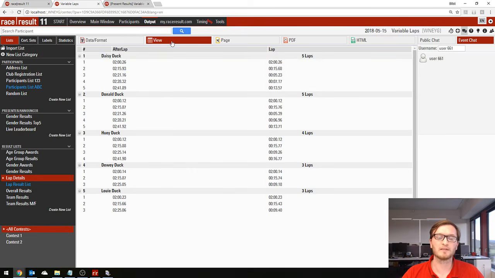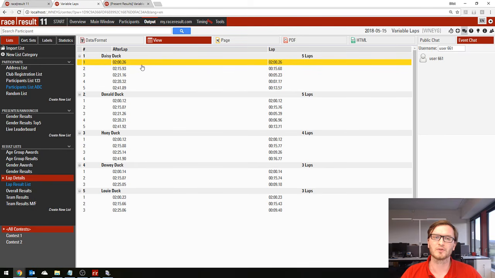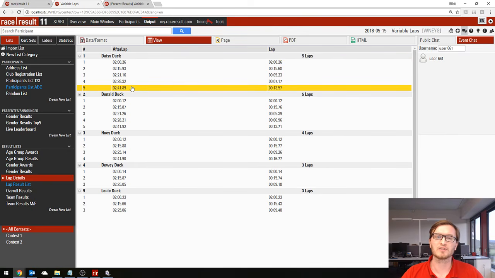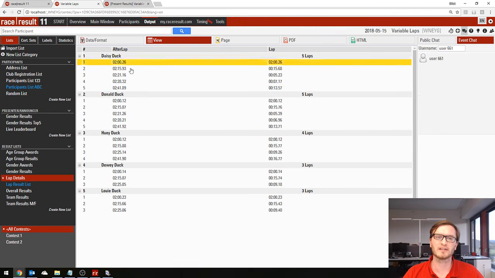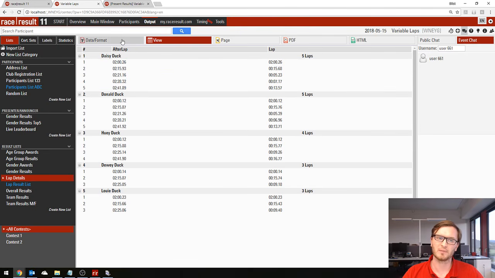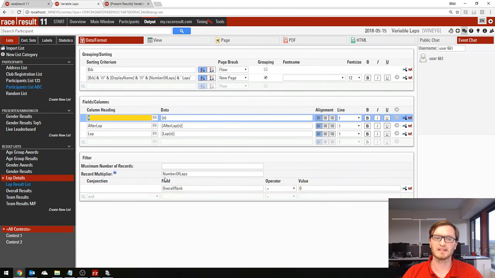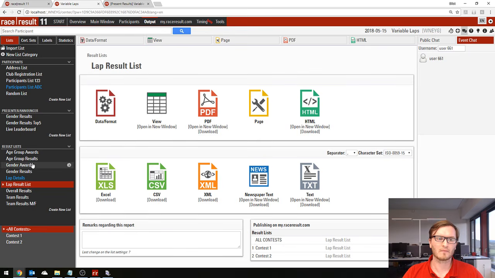There's a default details list set up, so on your online results, if you publish through myraceresult.com, you can use the details list to show additional data without putting it all on that main results page. So that's already set up for each lap. That actually uses the record multiplier, so it will only show how many laps that individual participant has done. And everything else is already set up for you.